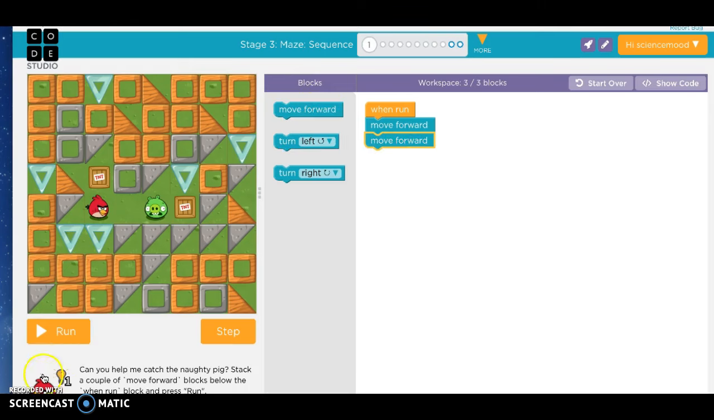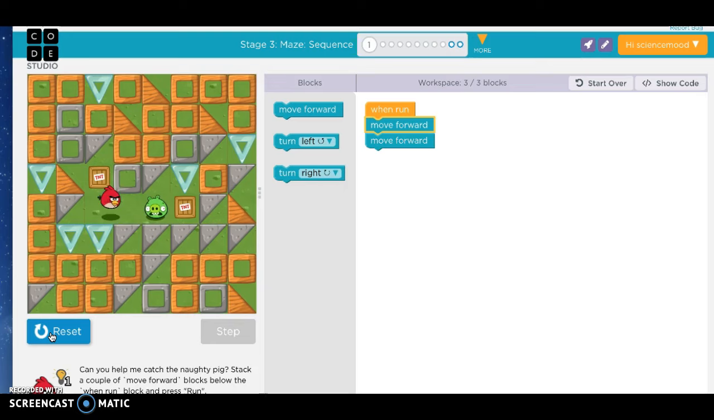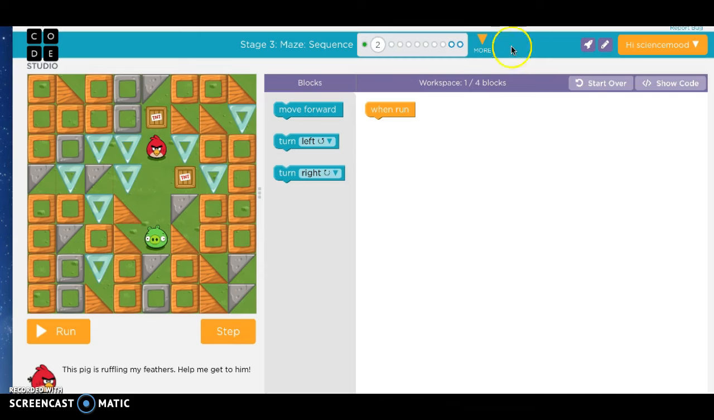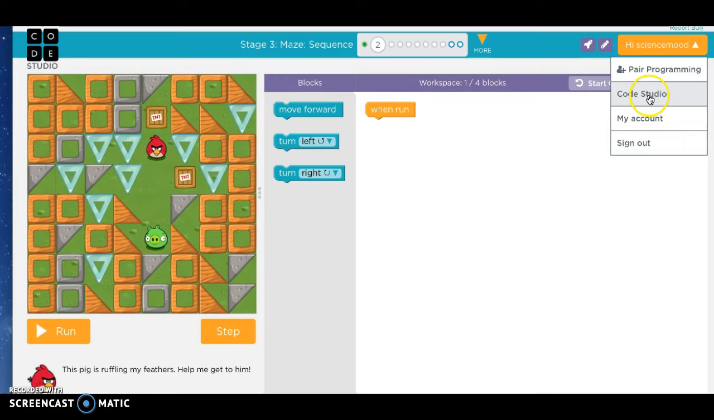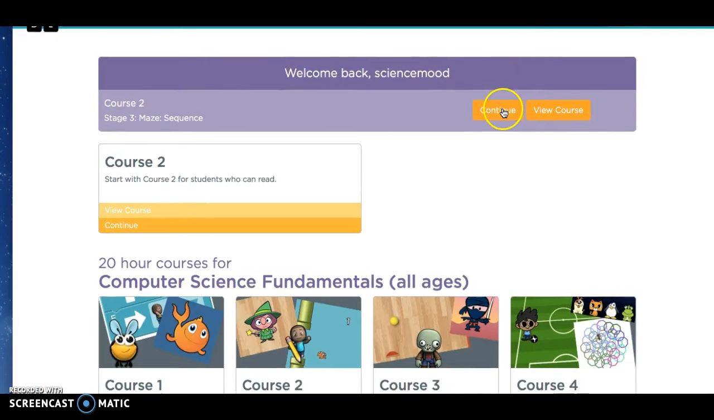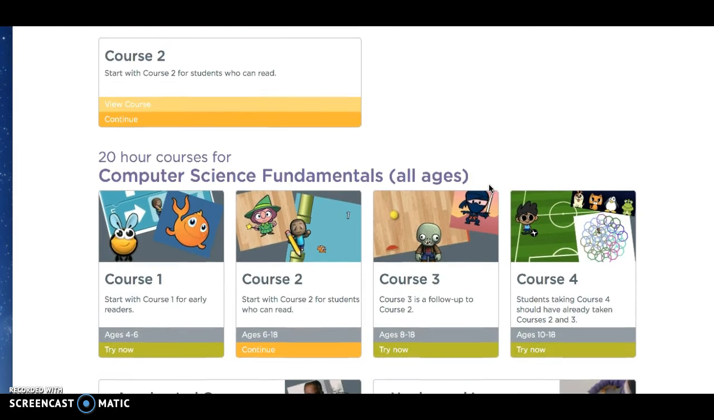We're going to make him move forward twice. All right, you did it. You wrote 2 lines of code. You're amazing. Yeah, that's it. So you can leave anytime. You can go back to Code Studio. You can pick up where you left off by hitting continue. You can view the course, whatever. If you want to bounce around, that's fine.